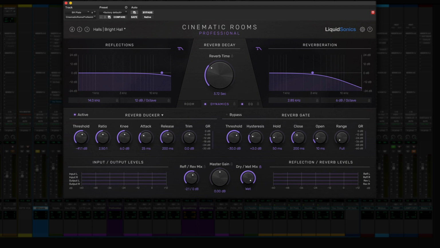Next, I'll adjust the attack and release parameters to make sure the reverb ducking works perfectly with the ebb and flow of the music.